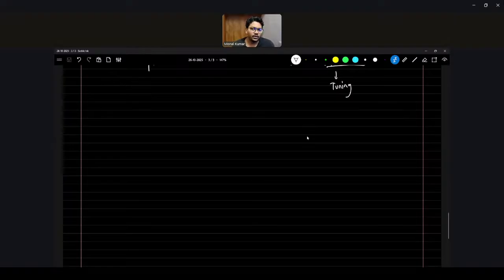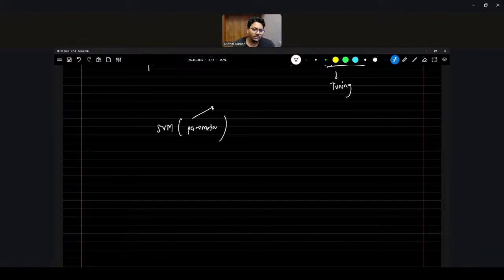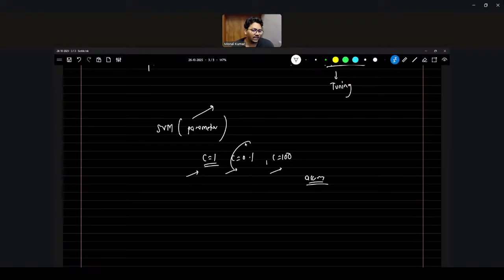So what I really want is to tune my SVM based on its parameters, something like a slider for each parameter. I don't know which value gives the best result. Do you know that C equals 1 is the perfect value? No. Do you know C equals 0.1 is the perfect value? Or C equals 100? What you will do is train the model with C equals 1, C equals 0.1, and check which one is giving you better accuracy. Yes or no? Then you will select one.